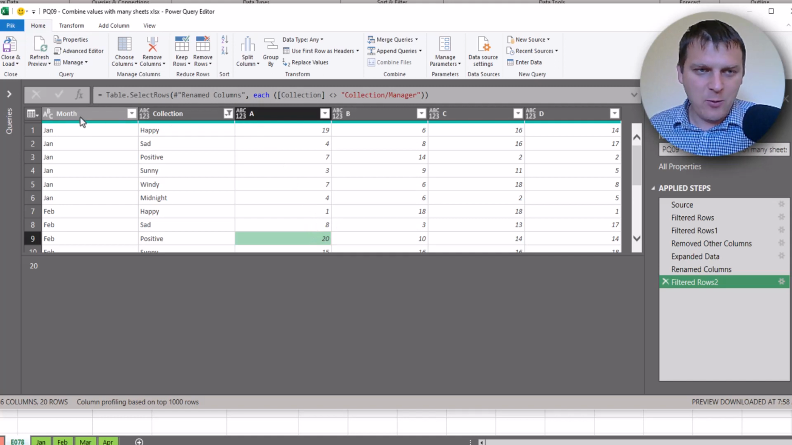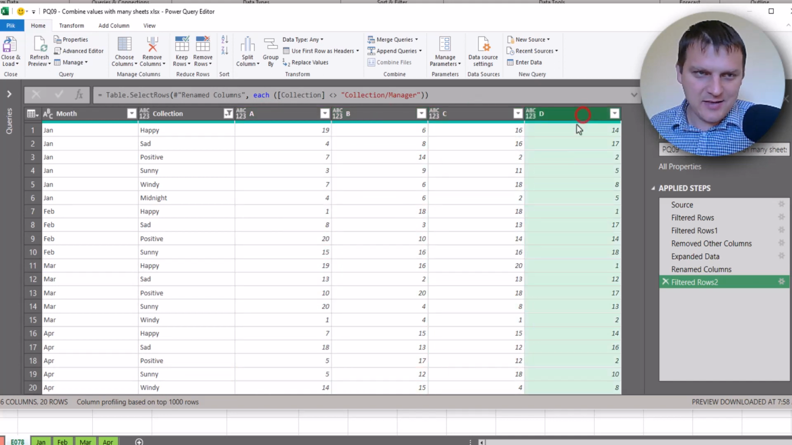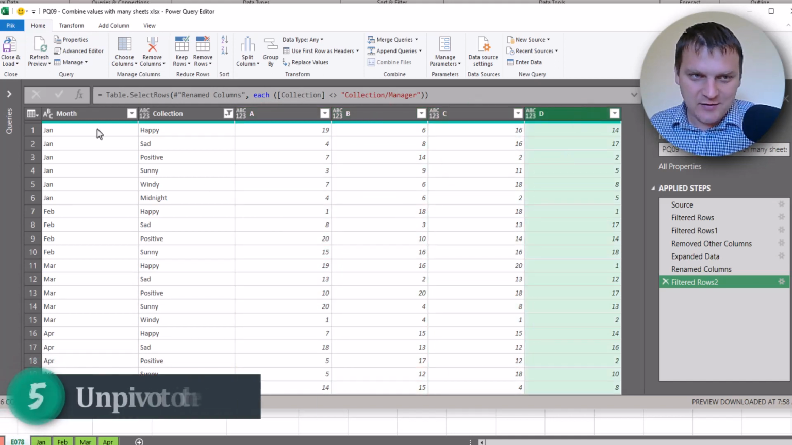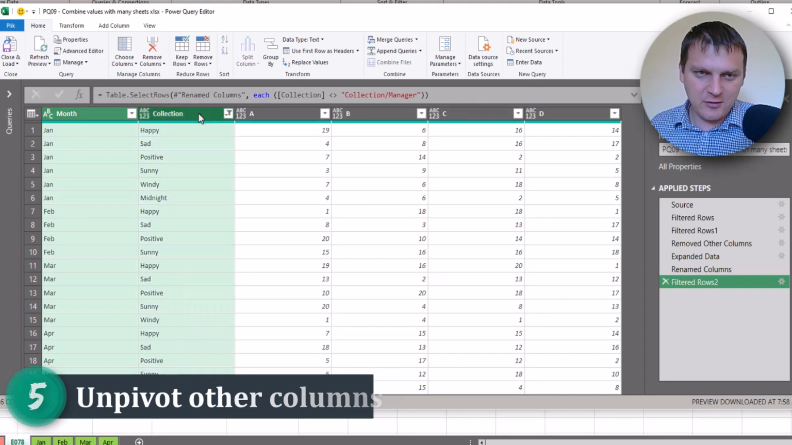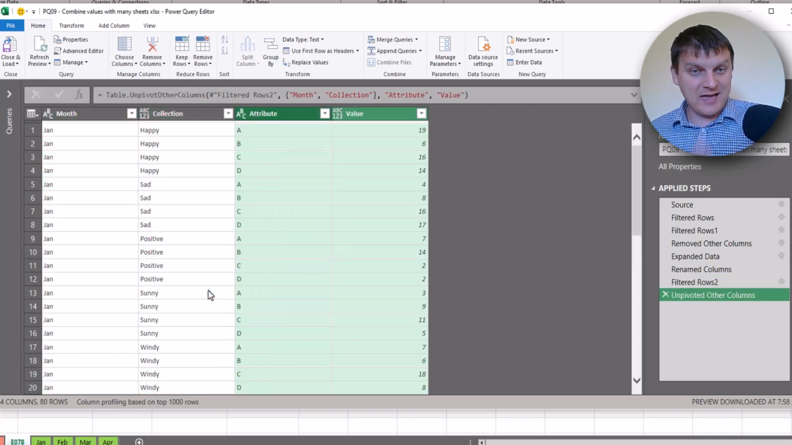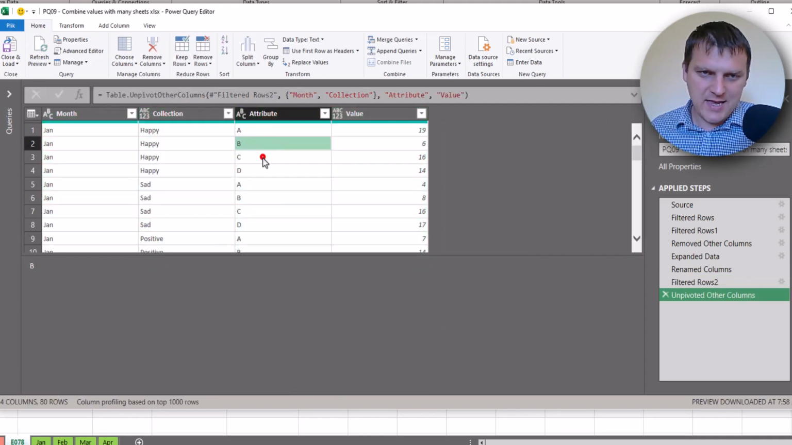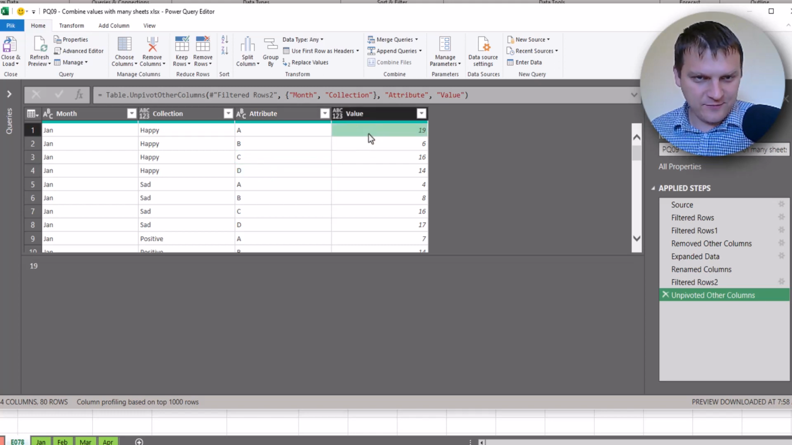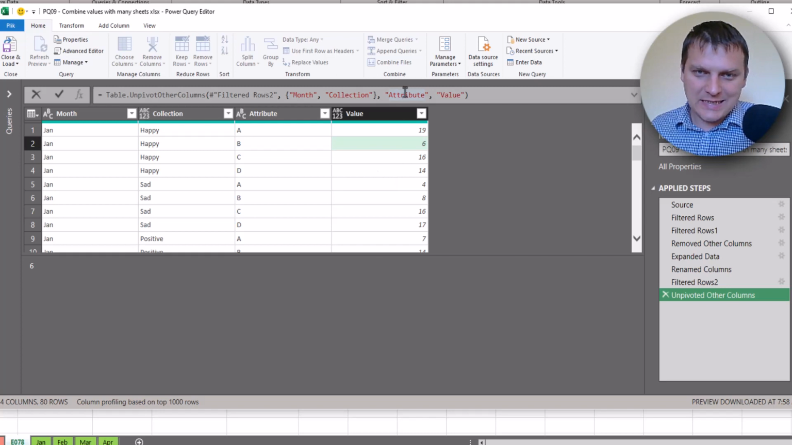Okay, and now I want to combine information with a manager. So A, B, C, D in our example is the name of the manager. So I can select the first two columns, right click them, and Unpivot Other Columns. Thanks to that, managers will be in one column and values for those managers will be in another column. And we can see in the formula bar that we have Attribute and Value as the names of those columns, but I want this to be Manager, and this can stay as Value.